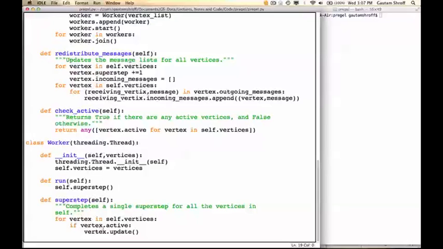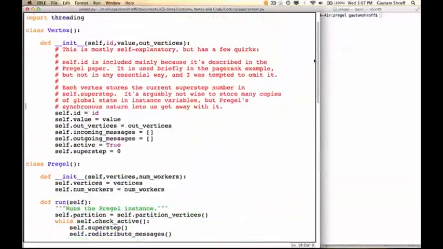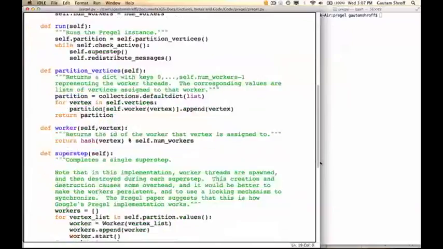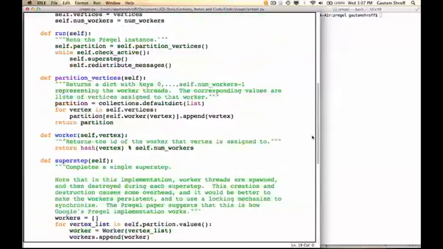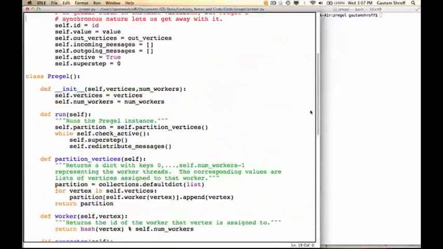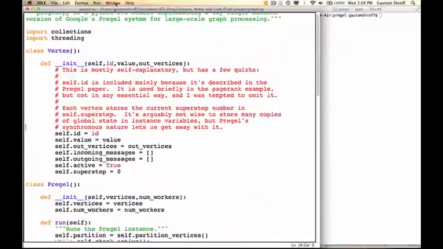it calls vertex.update. There is no function vertex.update provided in this class, and that's the function that you as a programmer have to write by subclassing vertex with a class of your own and providing that update function. I won't go into the detailed implementation of this. Those of you who know a little bit of object-oriented programming, it's fairly straightforward to figure out what's happening in this code.